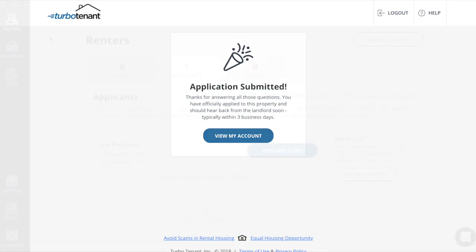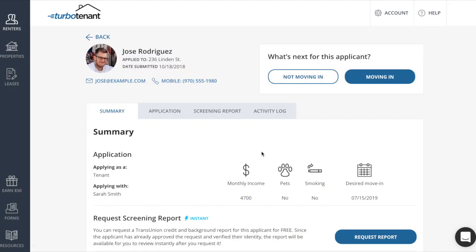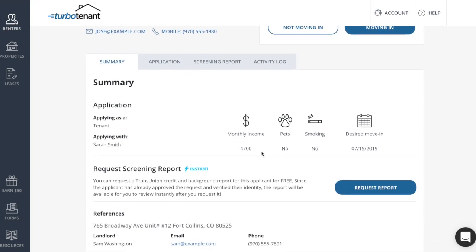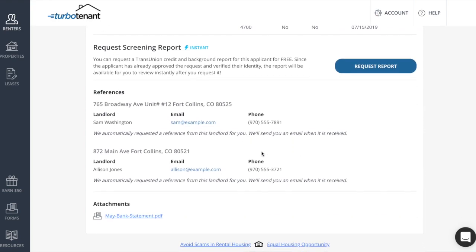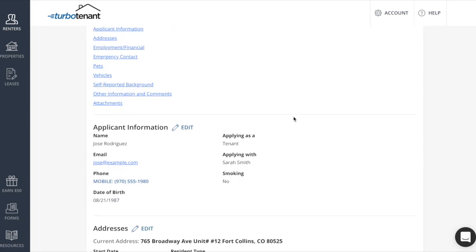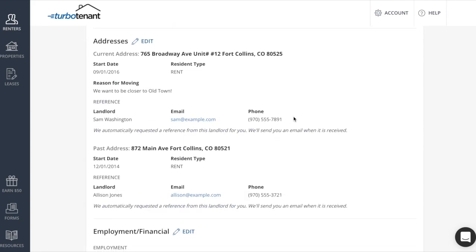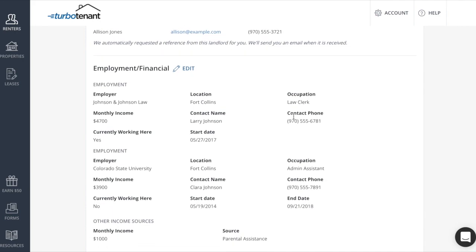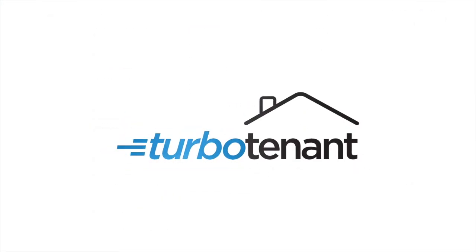Once a renter completes their application, we'll send you an email immediately letting you know that you have a new applicant and that their information can be immediately accessed within your TurboTenant account. With all this information on each renter, you'll have everything you need to make a decision, find the best tenants, and fill your vacancy fast.